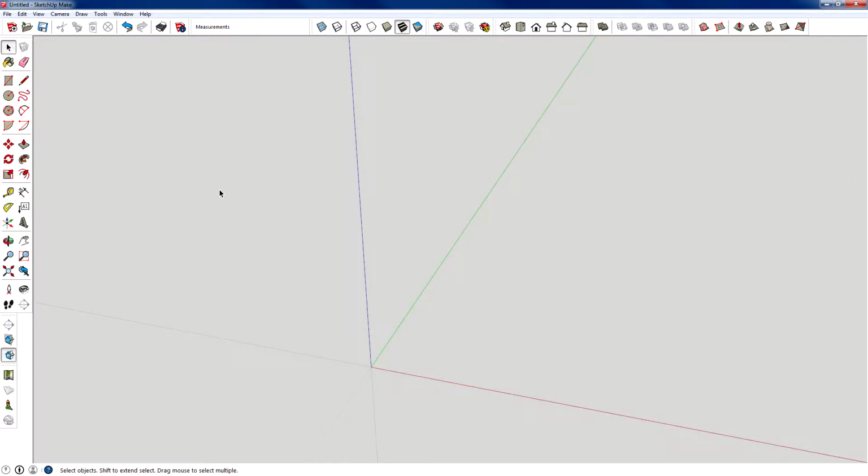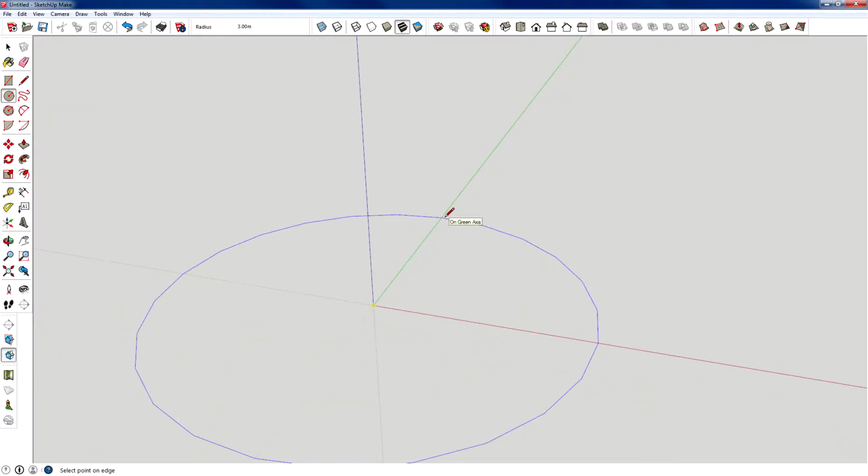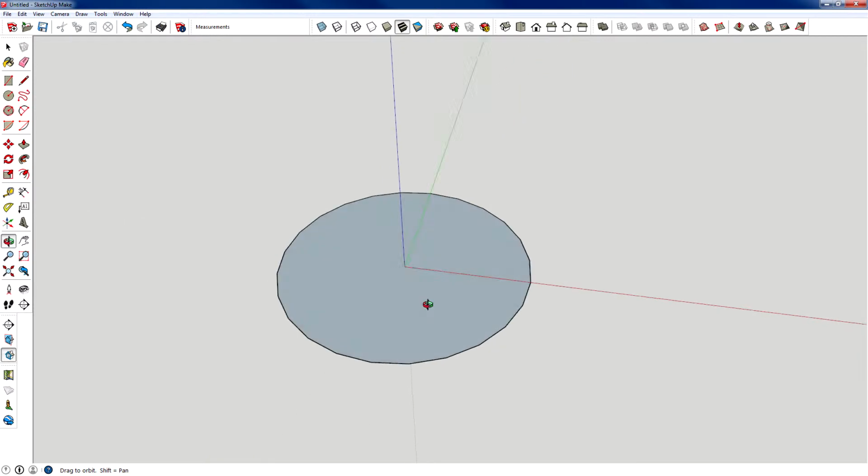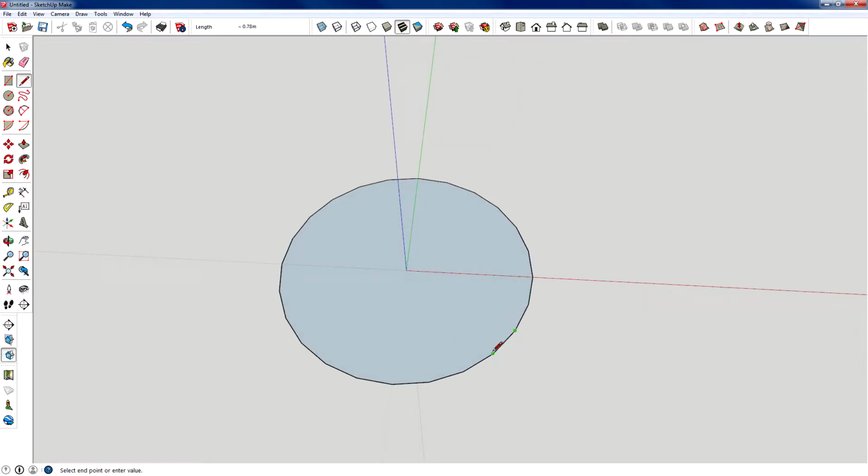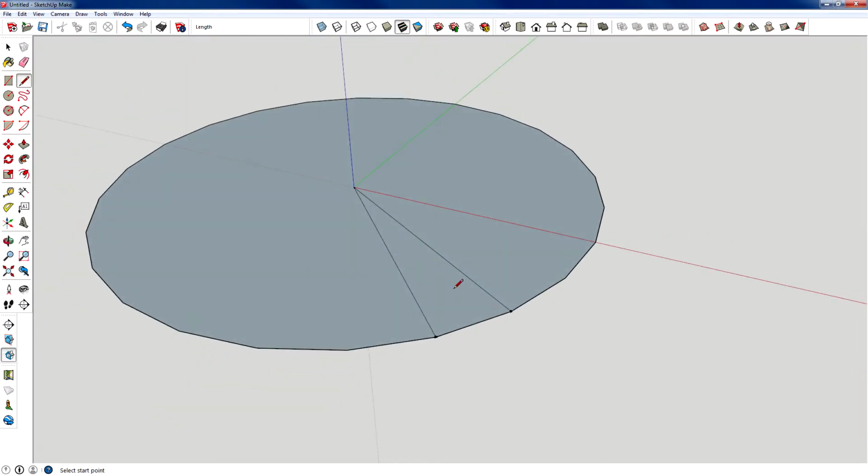So to start off, we're going to do things on flat surfaces. And we have a few tools that allow us to do that. One of them is something like a circle. Although technically, in this case, it defaults as a 24-sided polygon. You can see each one is, in this case, exactly 1/24th of a circle.